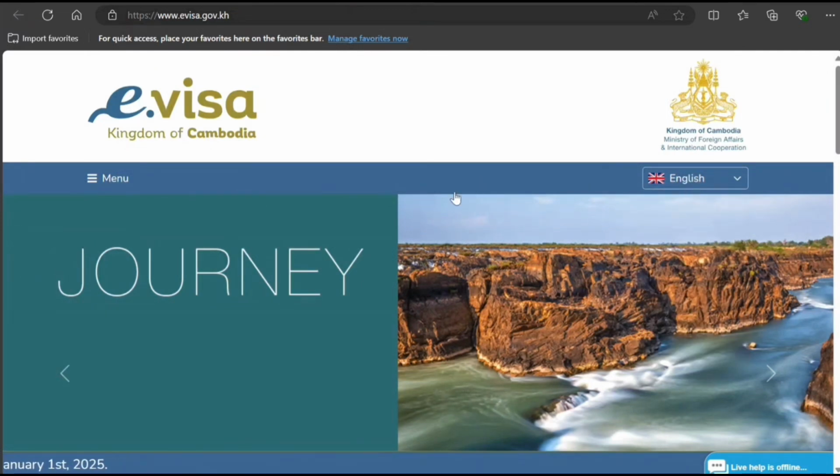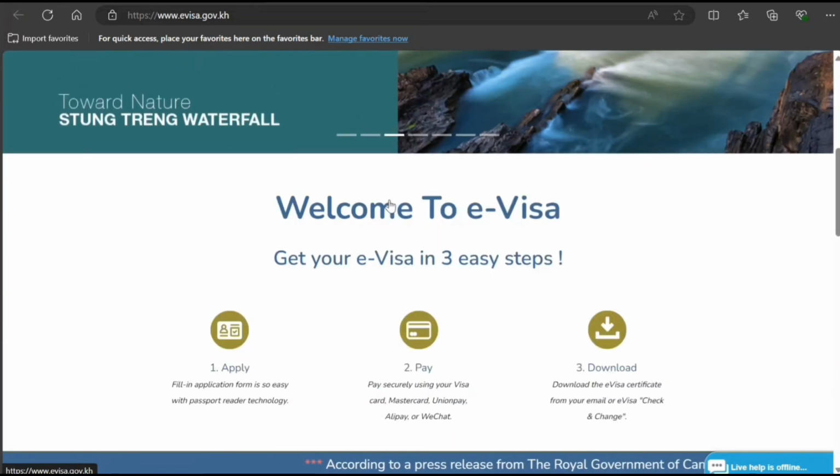Alright guys, so let's proceed. More and more countries are nowadays going towards e-visas because these are very easy to apply for and it boosts tourism too. So in front of you, I have opened this eVisa Kingdom of Cambodia website. We are going to go through this.